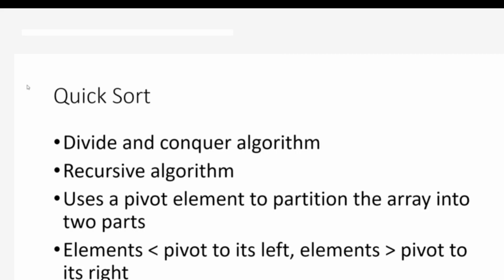So the main ideology in Quicksort is that we choose a pivot element, and based on that pivot element we have to partition the array into two parts. The other condition is that elements to the right of the pivot are always greater than the pivot element, and elements to the left of the pivot are always the small elements, or elements that are less than the pivot element. We will look at an example in a few minutes. Firstly, let's understand the theory.